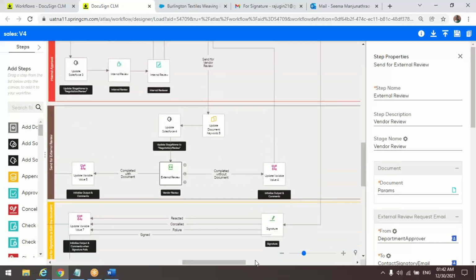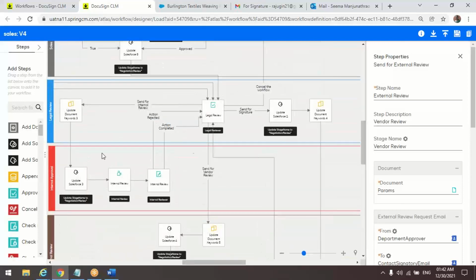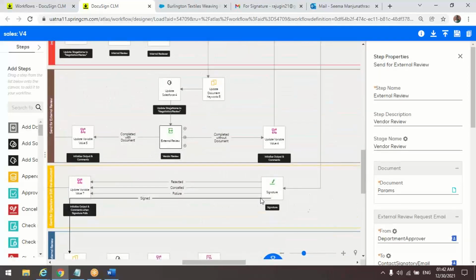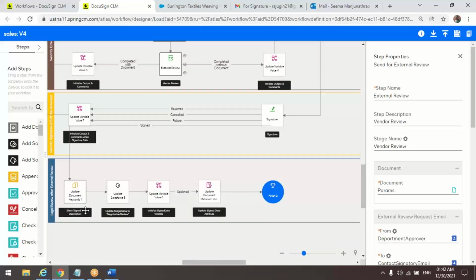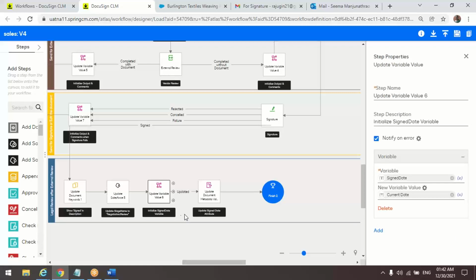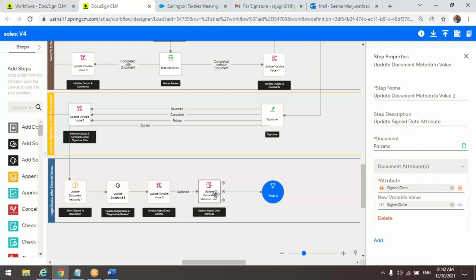Once the contract is at the signature part, if it is rejected, cancelled, or failed, it goes back to the legal review, and once the signature part is signed, it will update the document keyword, update the Salesforce steps, update the variables, and update the document from the metadata, and it goes to the finishing step.